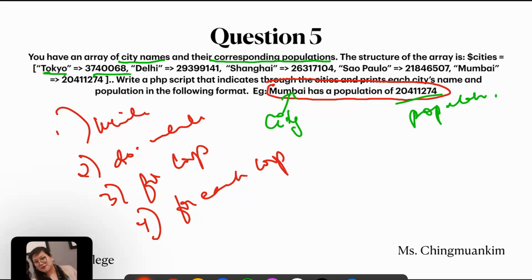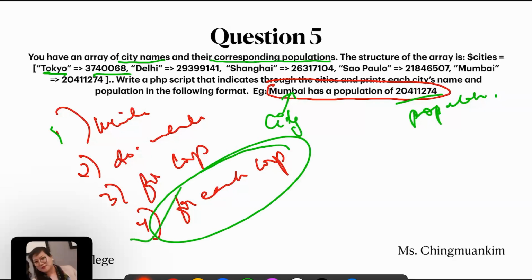So let's go back to the concept which we have learned. There are 4 types of loops that we have done: while, do while, for loop, and foreach loop. Out of these 4 loops, if you can recall what I have taught, this is the only loop which has been used for printing arrays, right? Printing out a list. So this is the one which is applicable for this type of problem.